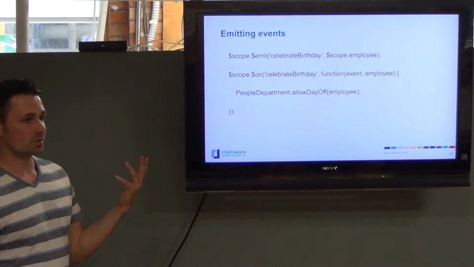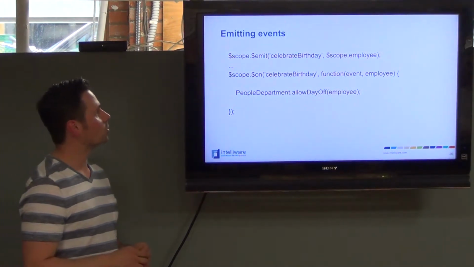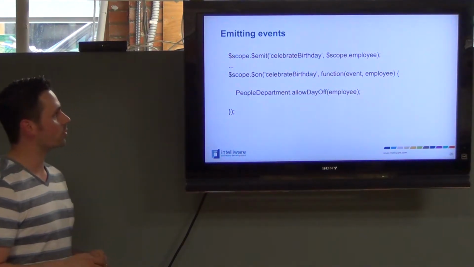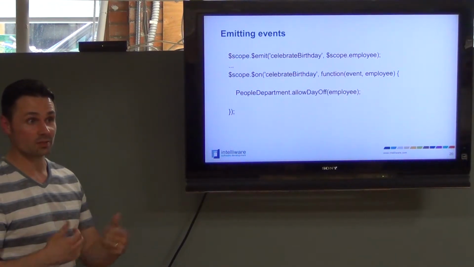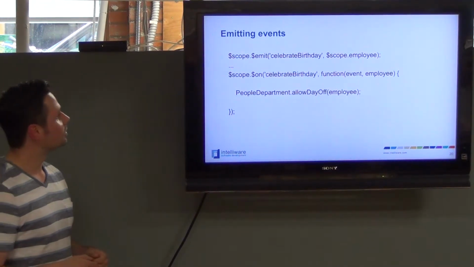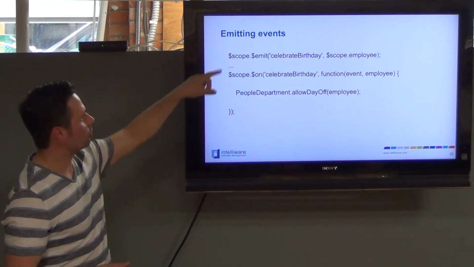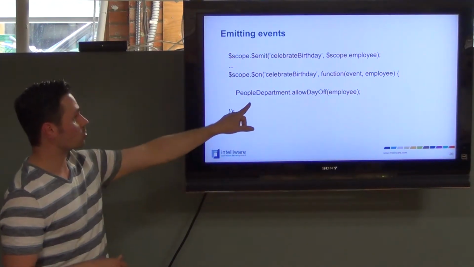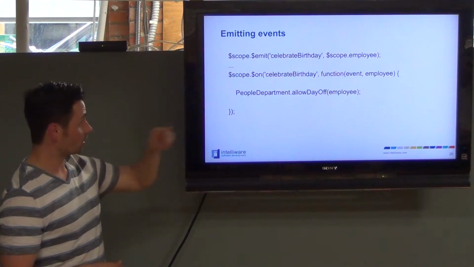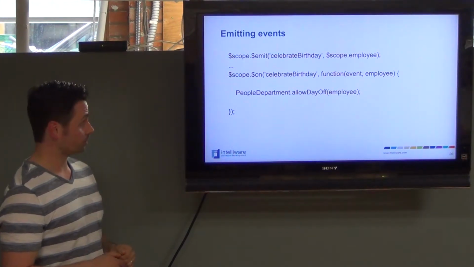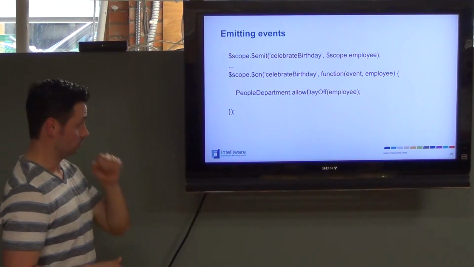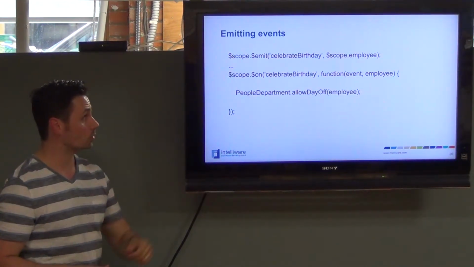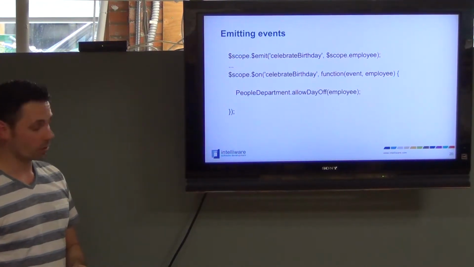You can also emit events. In this case, we want to emit a celebrate birthday event, and when that happens, we want to pass the employee object to anything that's listening. Here's where we emit the event, and here's where we register to listen for the celebrate birthday event. You can see we get the employee object as the second parameter. I think this is kind of cool. We get the day off when it's your birthday.